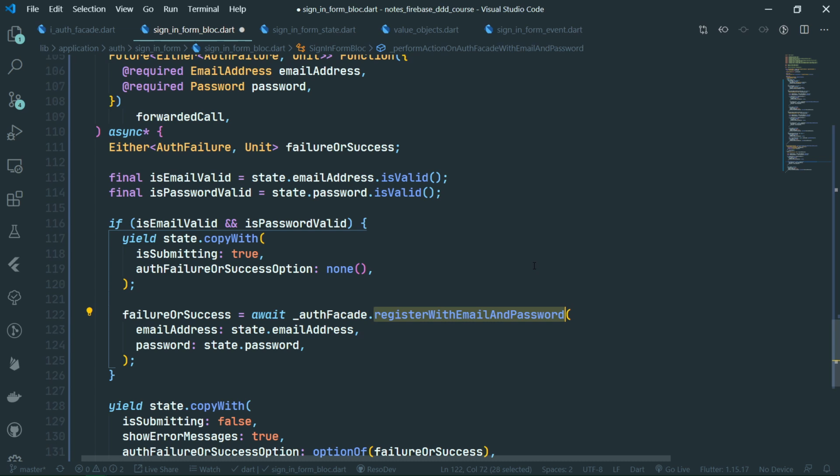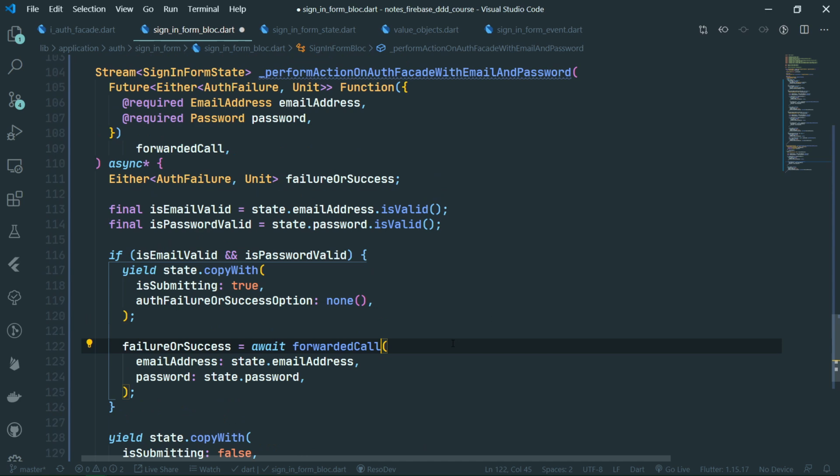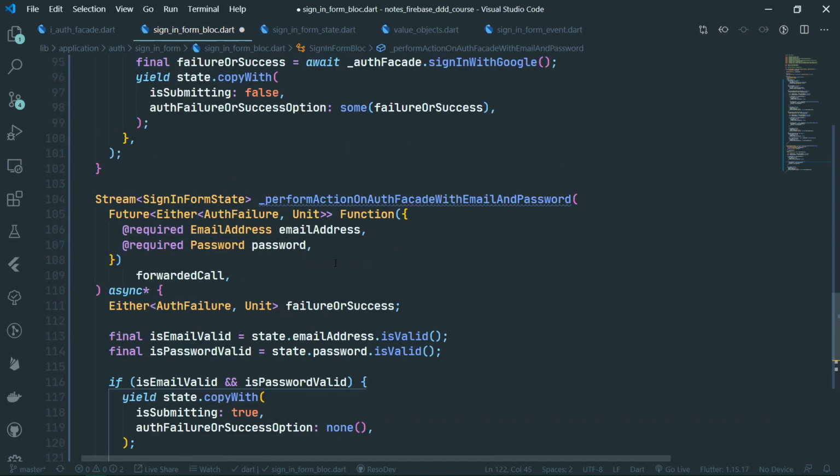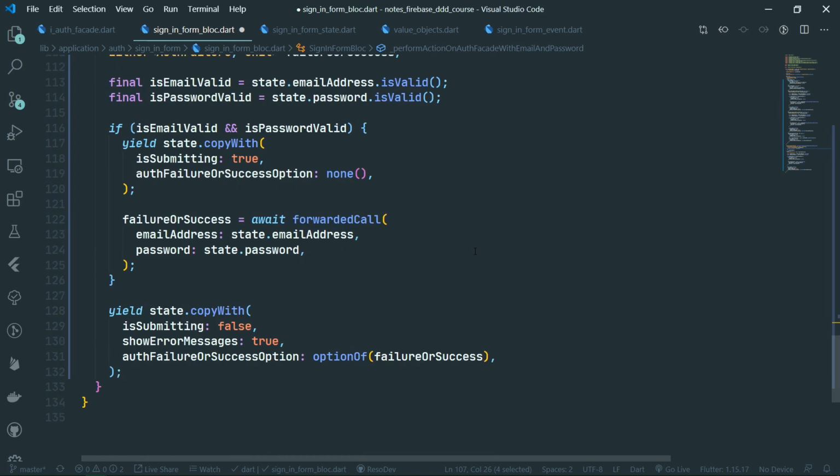So what we're gonna do is that instead of calling auth facade register with email and password, we're instead going to just call forwarded call. And we don't care what this forwarded call is actually called itself or what it does. We just care that it fulfills the contract which we have set out. And that contract is that it needs to return a future containing either auth failure or unit. And it needs to be a function which takes in an email address and a password. As long as this contract is fulfilled, we are gonna be able to call this forwarded call.